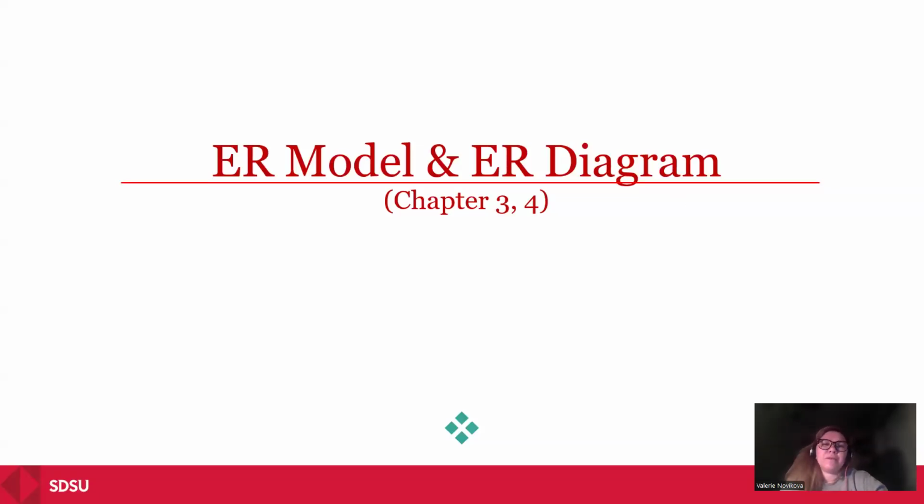Hi guys, today is our class 4. We will be talking in detail about entity relationship diagrams and the entity relationship model. That's the first part of the class.